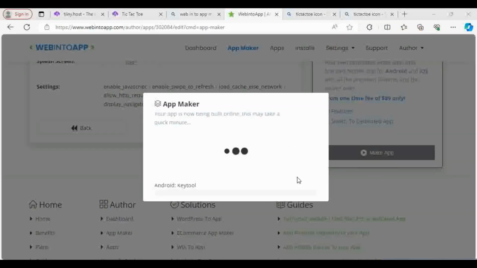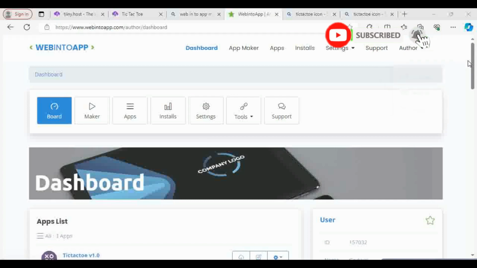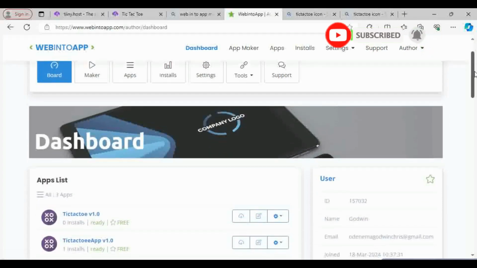So when you click on make app, it's going to show something like this. It's converting your website into an app right now. So your app is now being built online. This may take a while. So it has converted our website into an app right now.